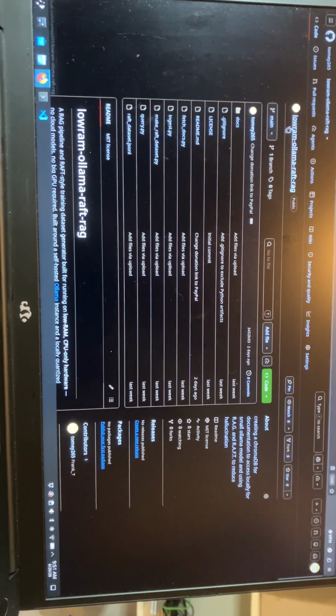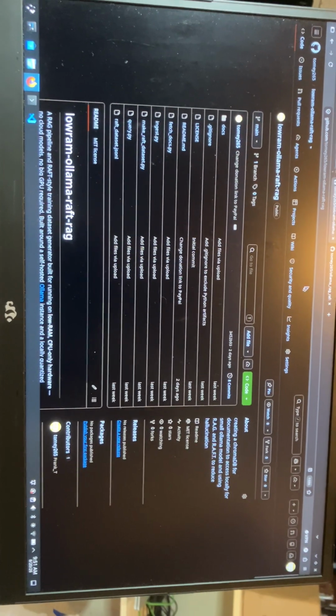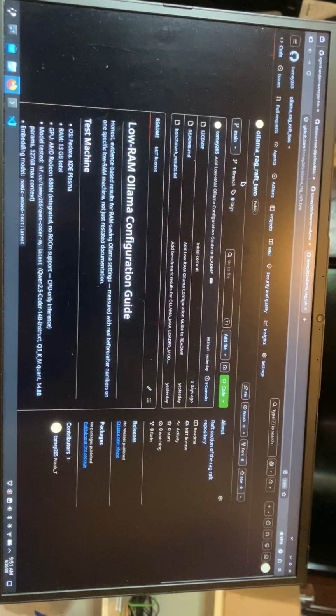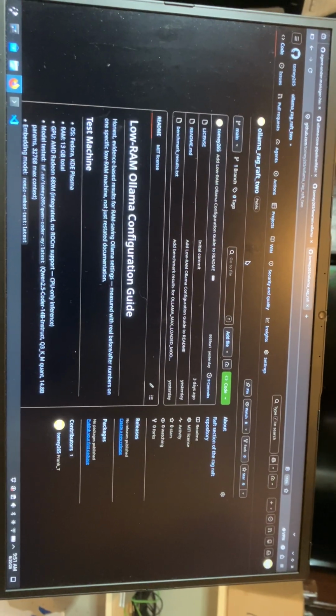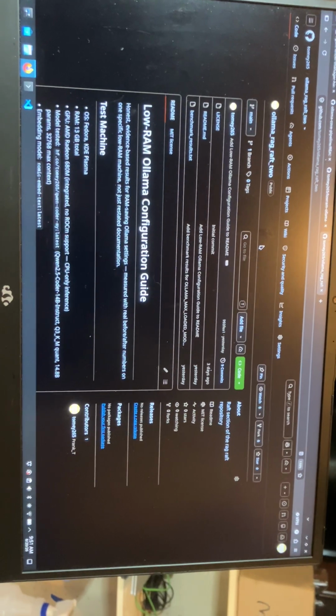Anyway, we got the Low RAM Ollama Raft RAG. That's the next one that got built. And then Ollama Raft RAG 2. So everything in order. Like I said, I'll put the links in the description, or try to remember.